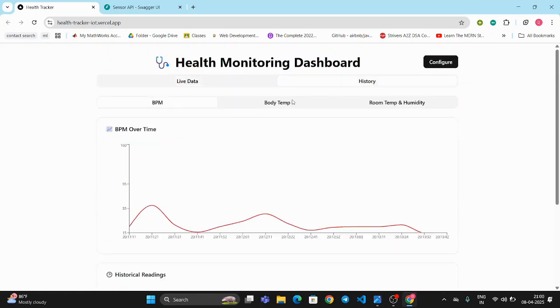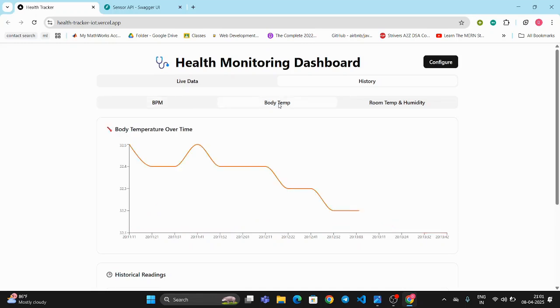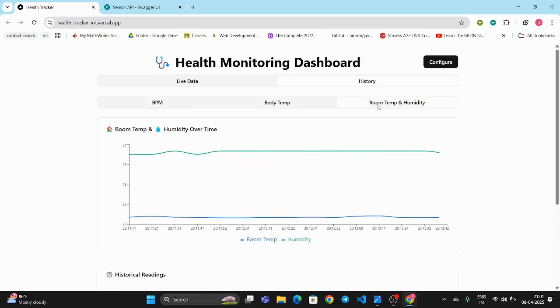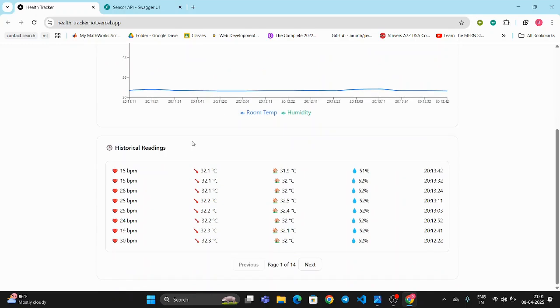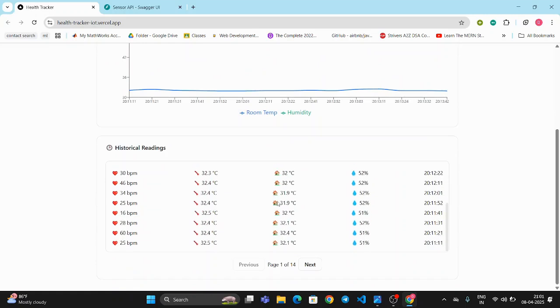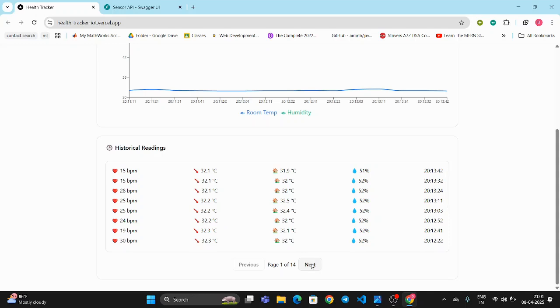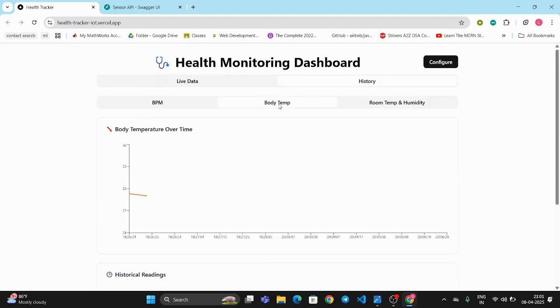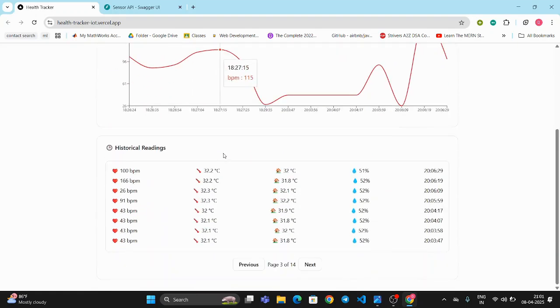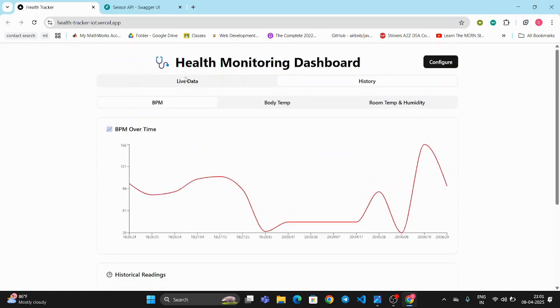Move to the history part. We have three different charts, one for the BPM over time, the other is the body temperature over time, and the third one is the room temperature and humidity over time. We also have the historical readings stored, and we can view them. It is a paginated API, so we can have multiple pages, and the data and the charts are updated accordingly based on the historical readings. There are about 10 to 15 readings displayed in each page.